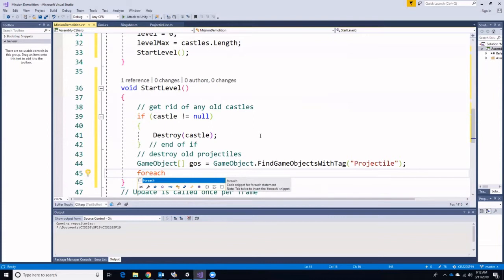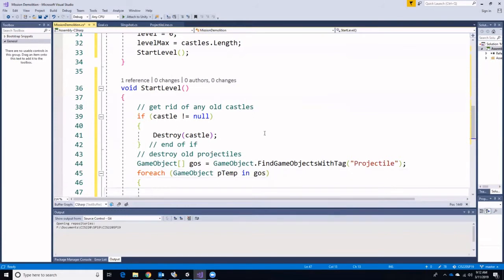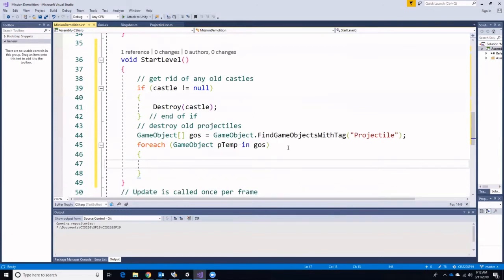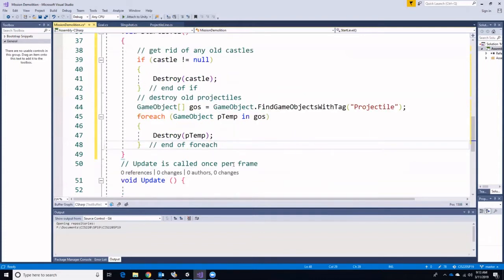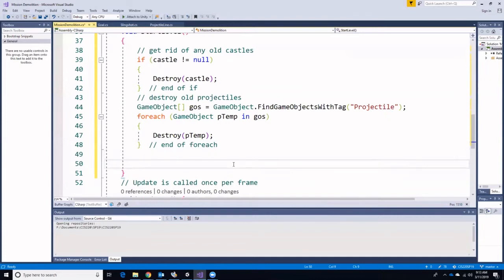Now we're going to use that array that we just created with a for each loop. So for each game object projectile that we just placed in our array, we're going to call that game object ptemp and destroy it. So now we should have no projectiles left. So very nice. So now let's set up our new castle.